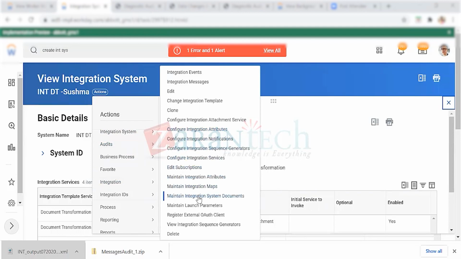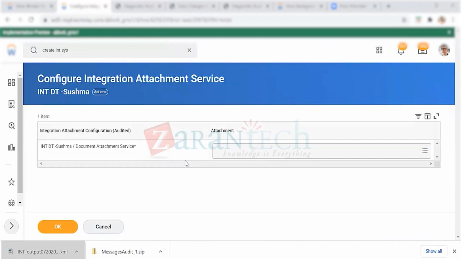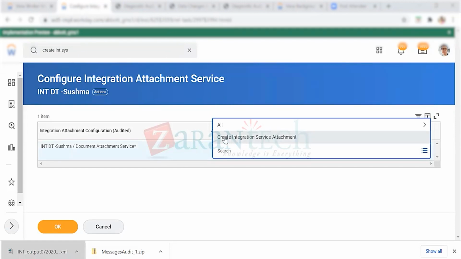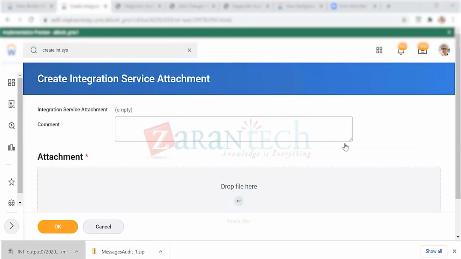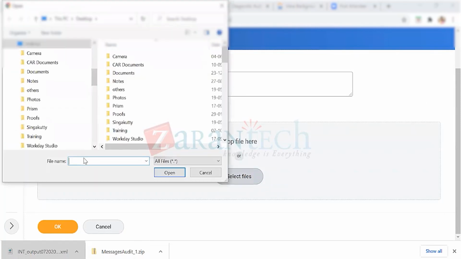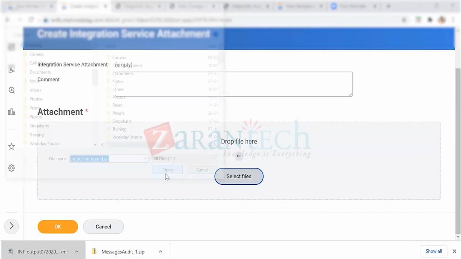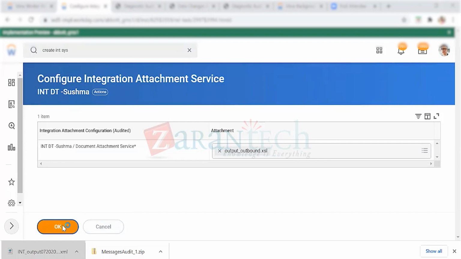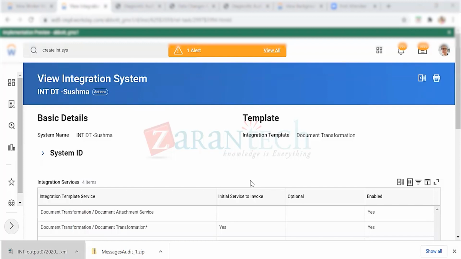So integration attachment service, configure integration attachment service. Before that, you have to create it. Either you can create from here, or you can go to the task, create integration service attachment. Go here, drag and drop an XSLT output file. I'll put yesterday's one. It will throw an error, obviously, but I'm just adding it for the sake of it. Once your document transformation is ready, you have created your XSLT and tested it using an editor, it is ready.